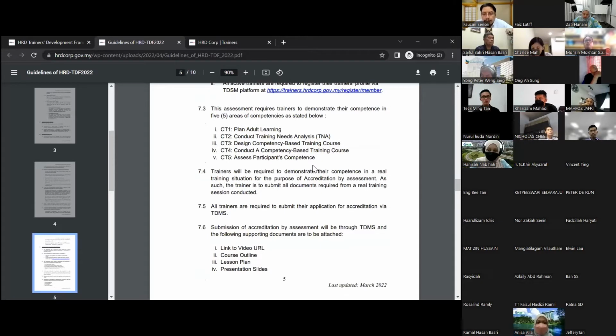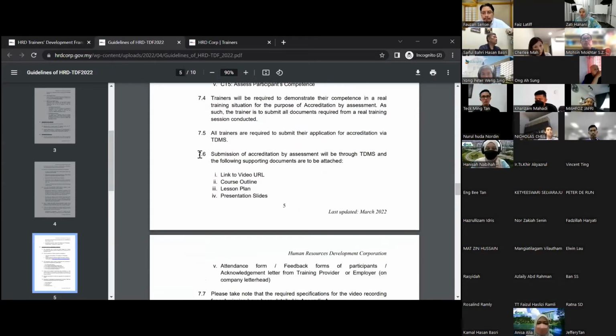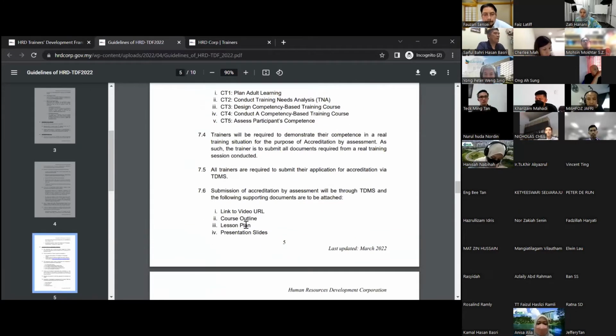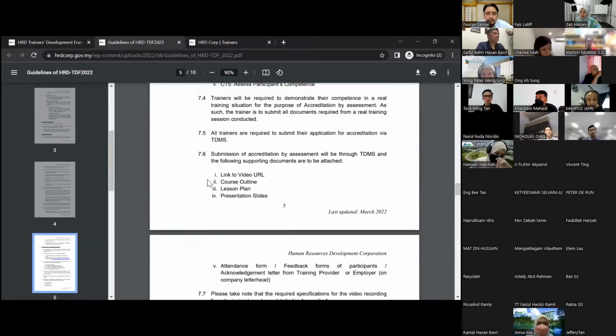Once you've done that, you acquire your full registration. We have already reviewed and approved your registration. So this is what you need to do. Item number 7.6, you need to submit a link to a video URL, a course outline, lesson plan, presentation slide, and the attendance feedback or the acknowledgement letter. All of this refers to one training that you have conducted, which meets our allowable course metrics.